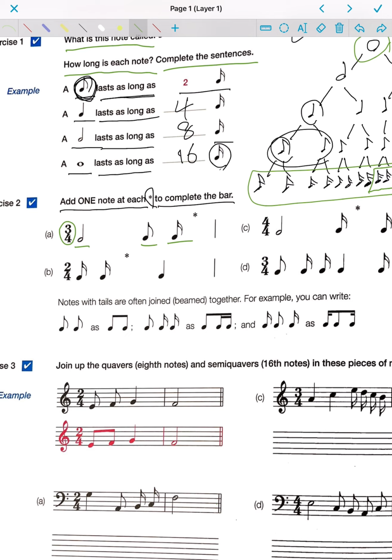So we need another semiquaver. So a semiquaver here and a semiquaver here. That makes 1 quaver. A quaver and a quaver makes a crotchet. Sorry, no flag. This is a crotchet. A crotchet, minim, that is 3 beats.